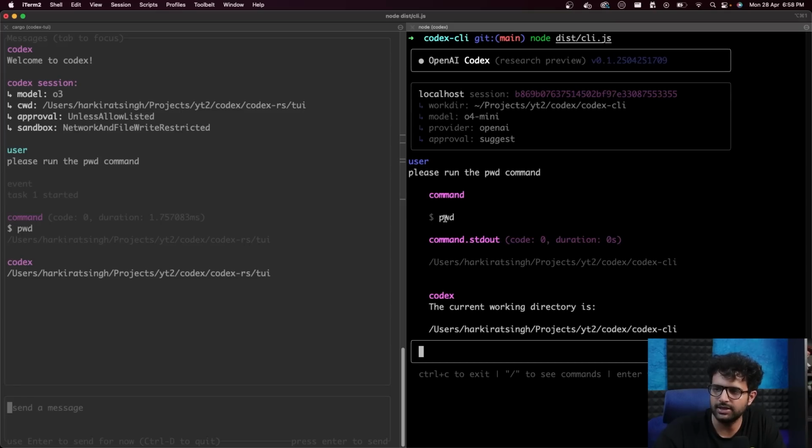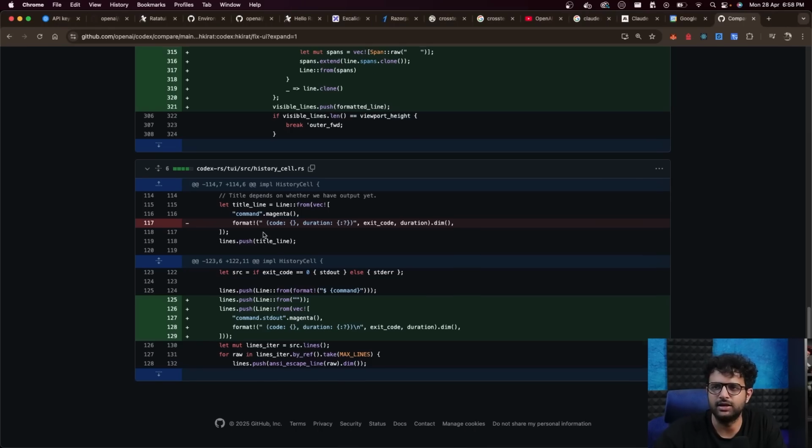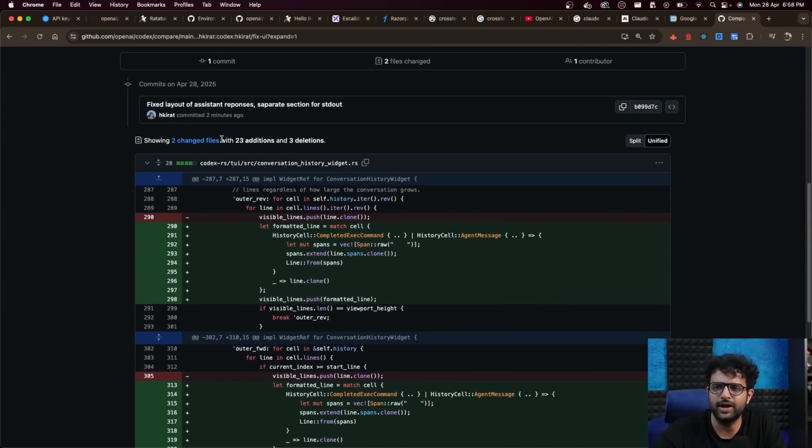Over here, command is a separate section, output is a separate section, and then the final response is a separate section. Here, command and the stdout of the command, the response of the command, are both in the same line. These are the two things we have to fix. The diff isn't too much. I've already created it. It's just two files in which 23 lines of code have changed. Reaching there is very hard. So let me quickly take you through how I navigated the code base and reached the right places to fix.